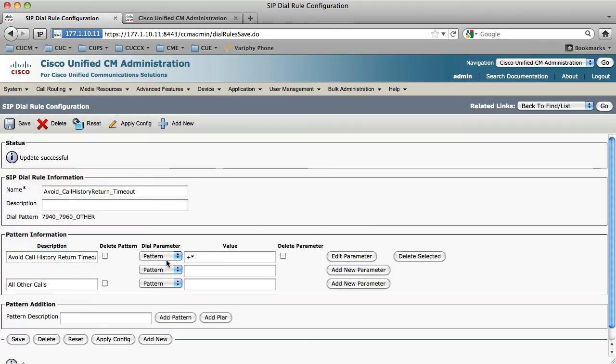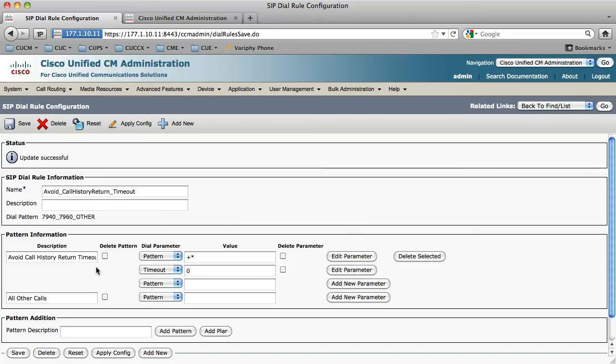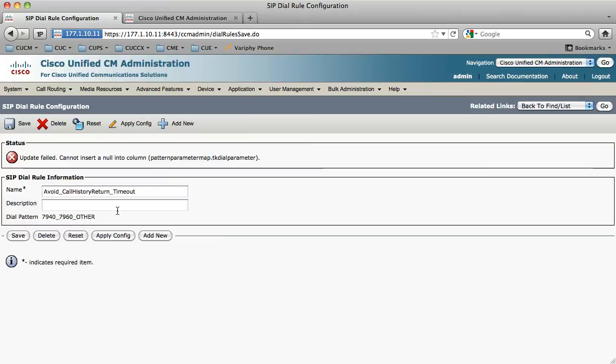And it shows the pattern. It always adds another pattern field or another field that you can choose what to be. You know, maybe I would say timeout 0. So send it immediately. Maybe I wouldn't. I think for this one, I actually won't do anything. Let's just do save, or actually, yep, update failed because I did it wrong.